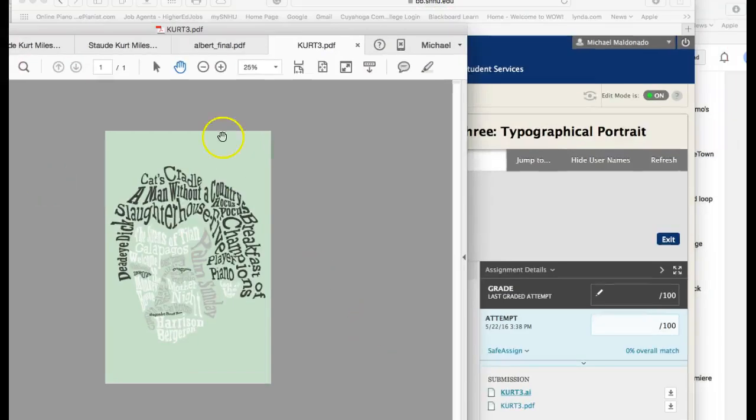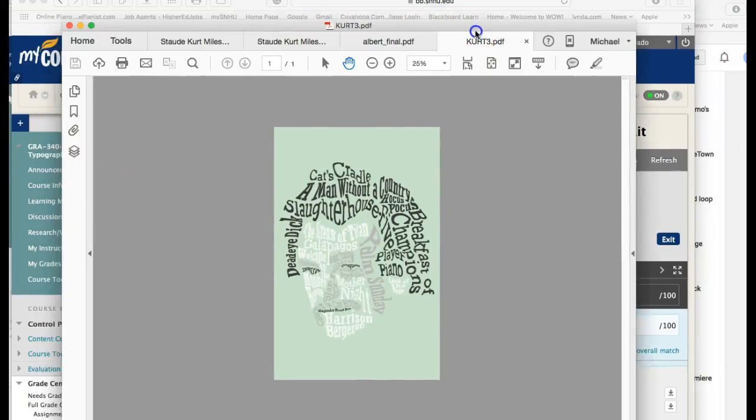Okay, Nicole. So here we're looking at this guy again, and I'm thinking that you've really done a good job starting to develop this type and starting to have this type conform to the contours of the face. And I think that's going to be really one of the successful areas of the portrait once you finish that.